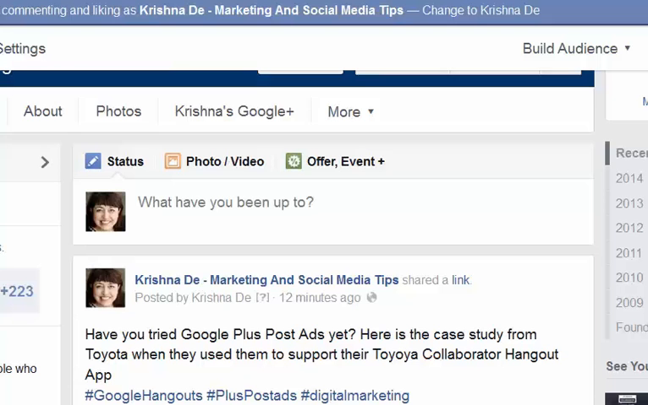Do you want to make sure that your content on Facebook reaches the right audience? That's what we're going to cover in today's quick tip.